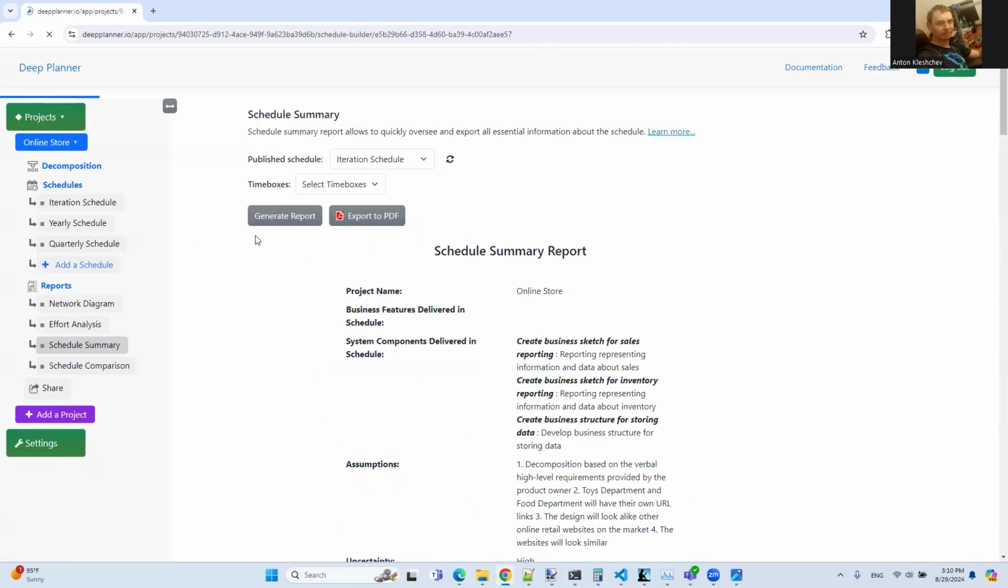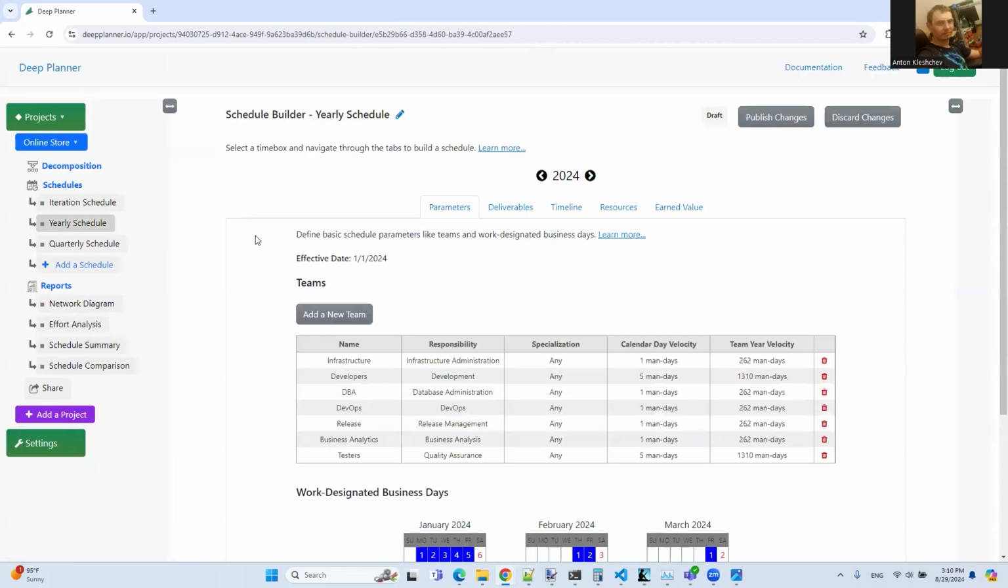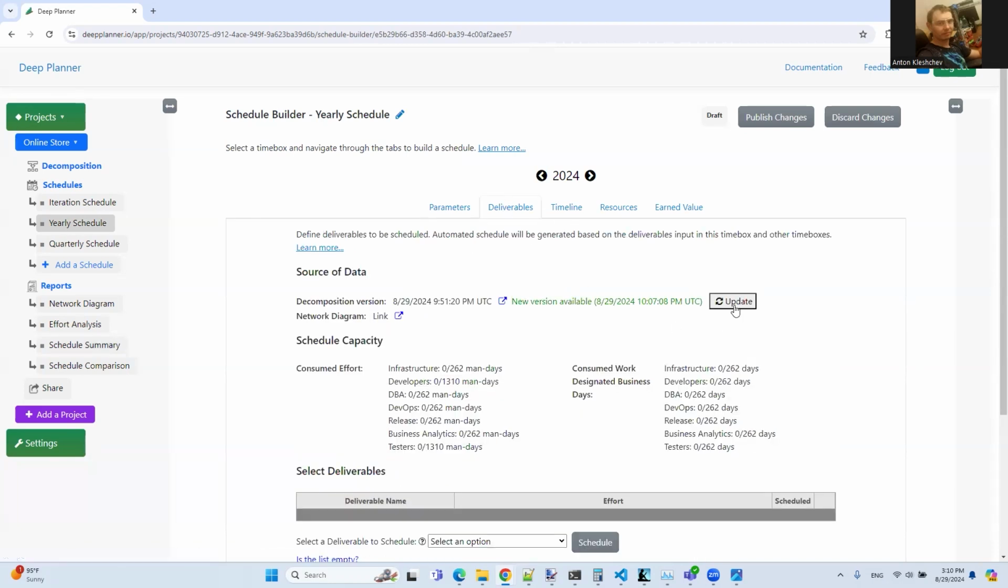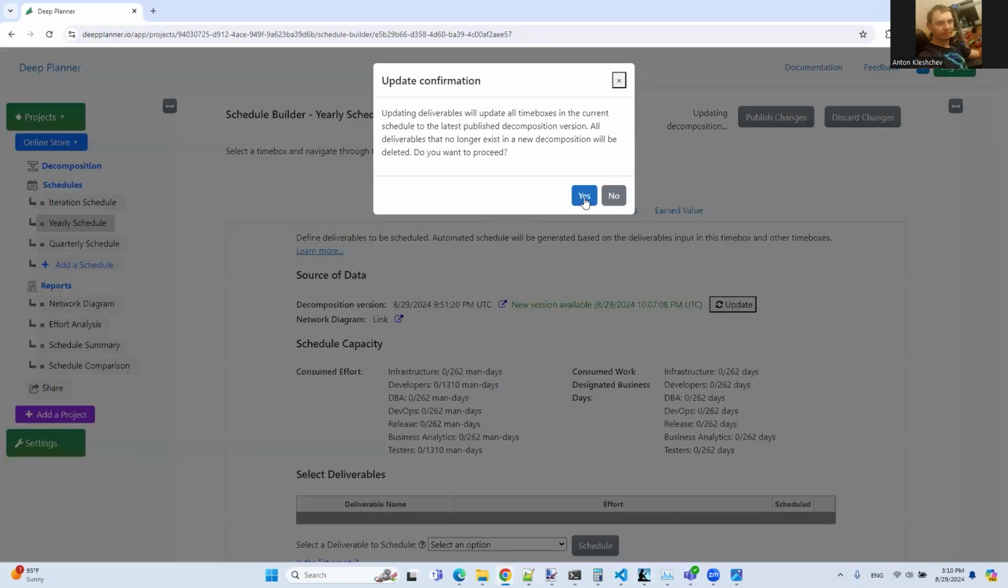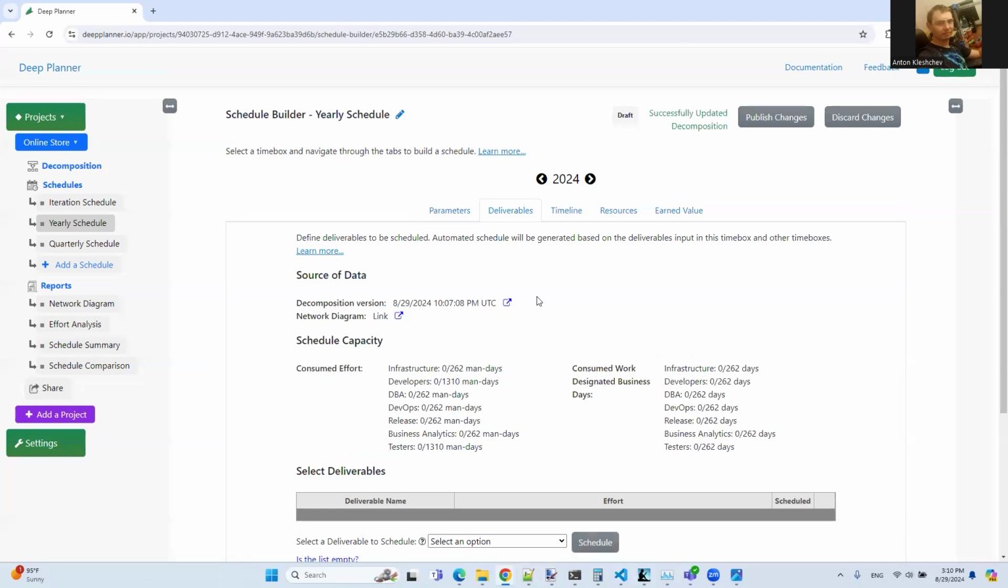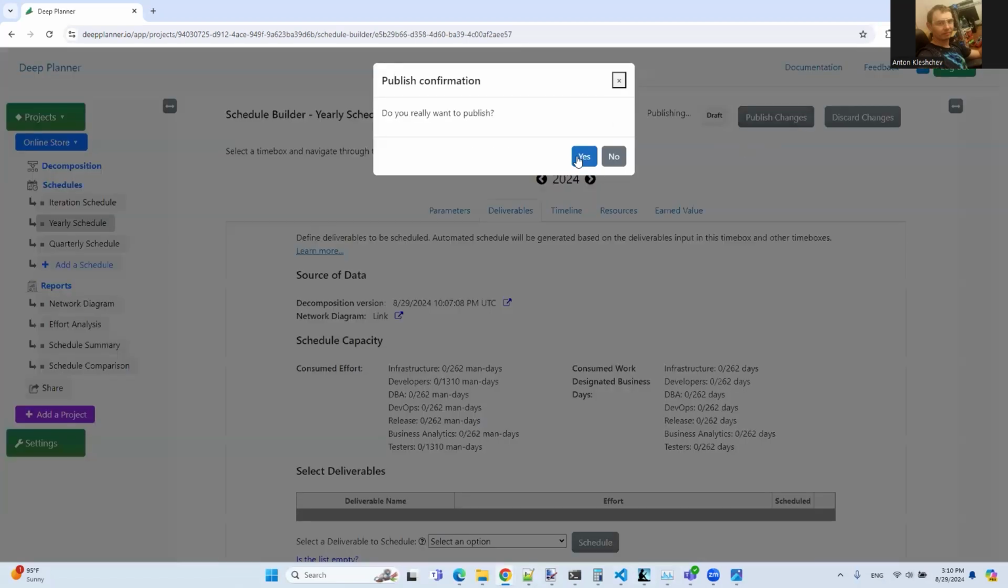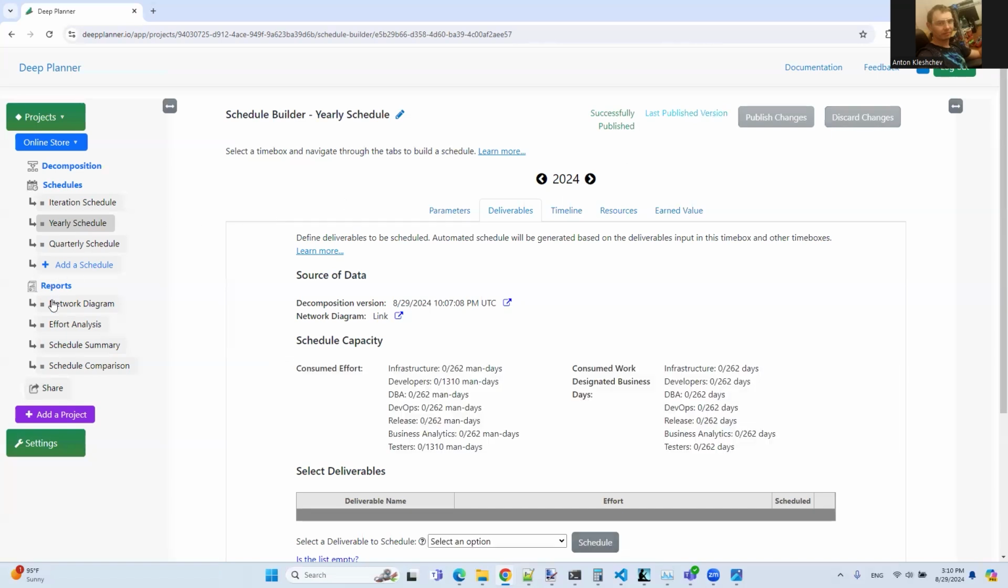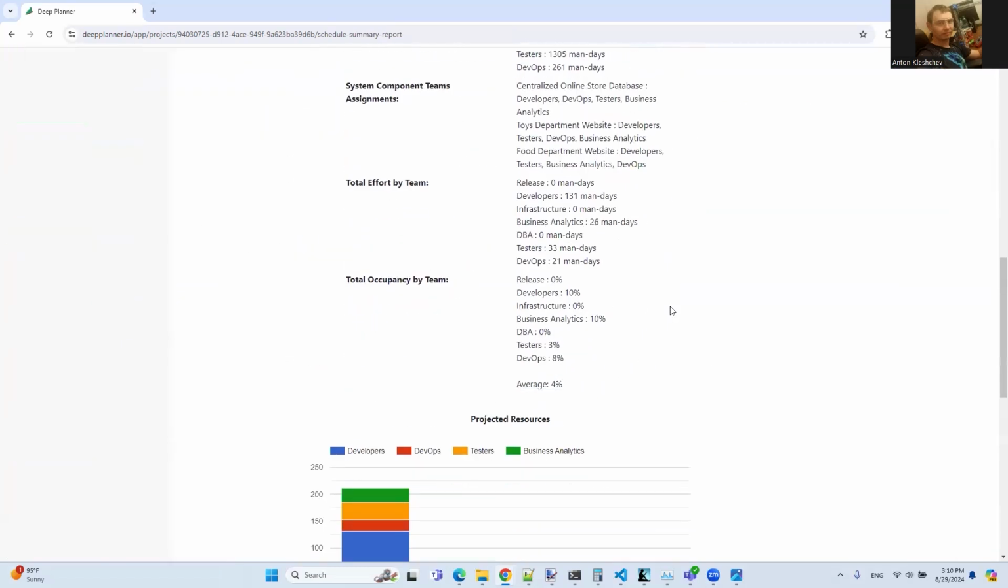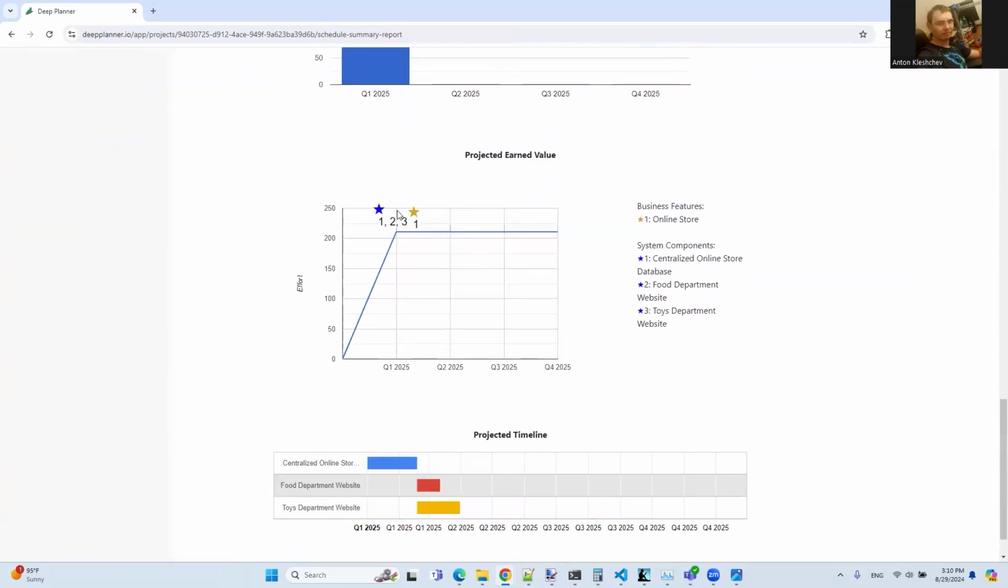Let's return to our yellow schedule for a moment. Let's update the deliverables data for the schedule. The system actually accounts for the new changes and updates the level of effort according to the decomposition hierarchy. We can see that the new iteration level of effort is now used and our yearly deliverables timeline has slightly updated.